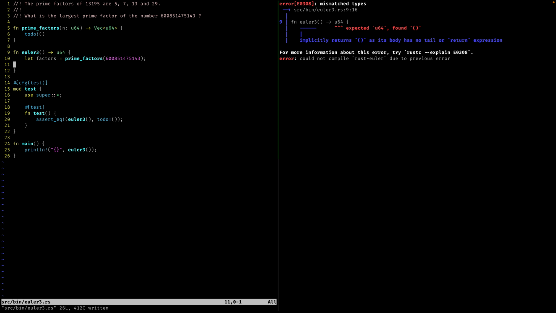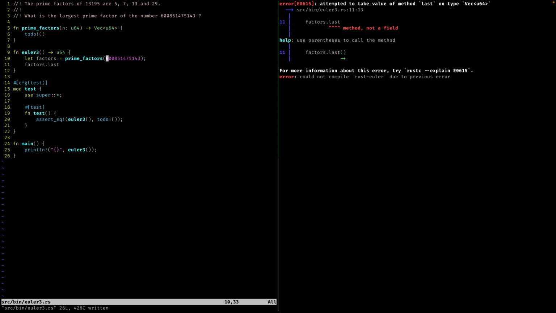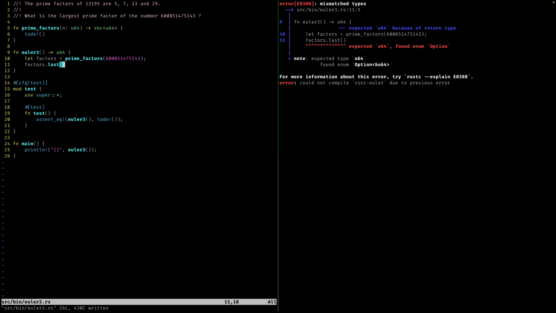So we will say factors. There's a dot last, right? Oh, but it's going to return an option. What if something has no prime factors? For example, what if we were trying to prime factor 1? Well, this is fine because it can just return an empty. Here we know that we are not passing 1. So I found option. We're going to expect value should have at least one prime factor.